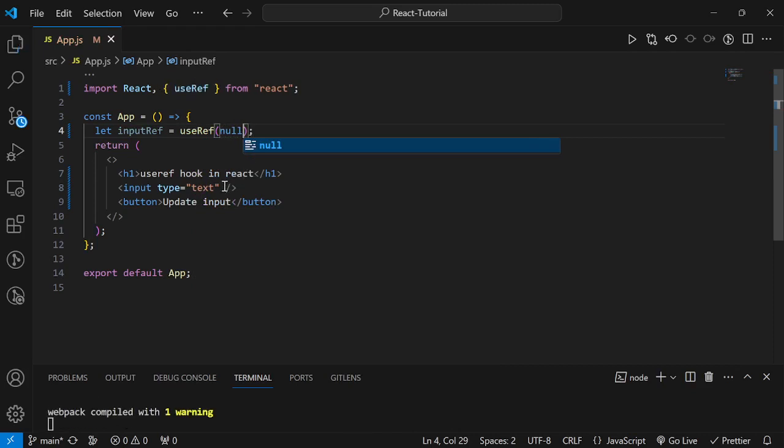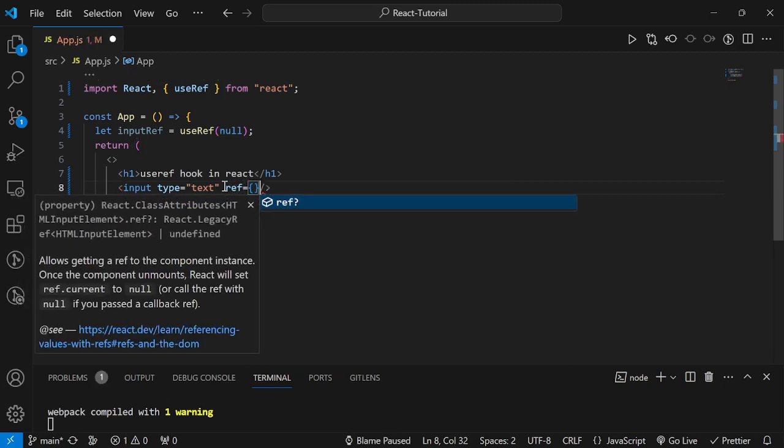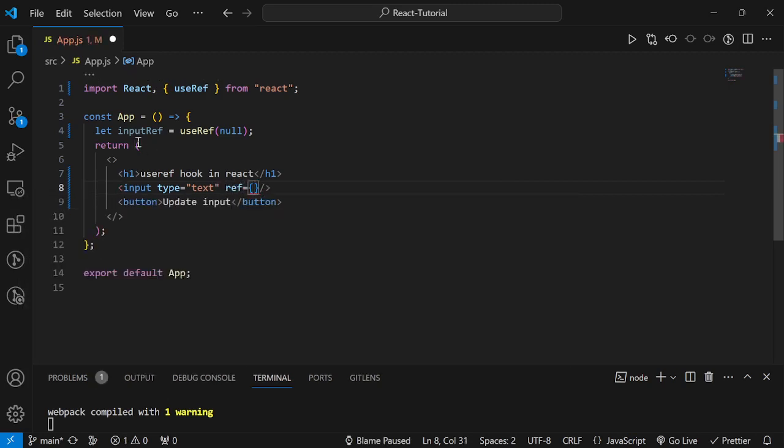Now we have to target this input, right? So whenever we have to do this, what we have to do is we have to write ref equals to and our variable name.